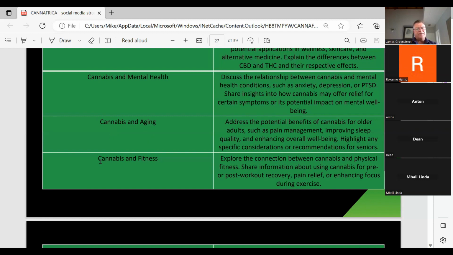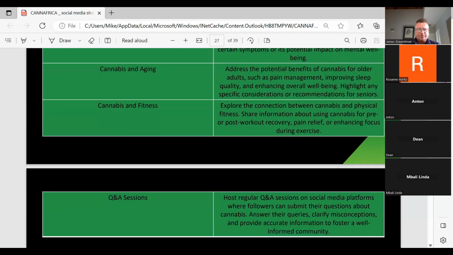Cannabis and fitness, another very strong area. And so explore the connection between cannabis and physical fitness. Share information about using cannabis for pre or post-workout recovery, pain relief, or enhancing focus during exercise.